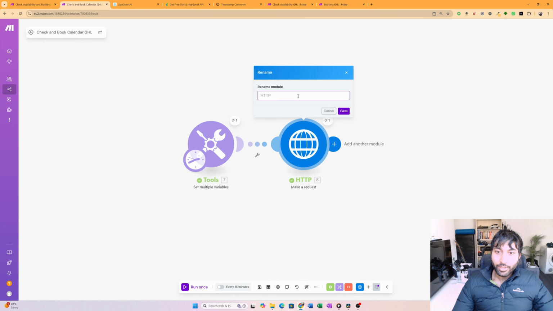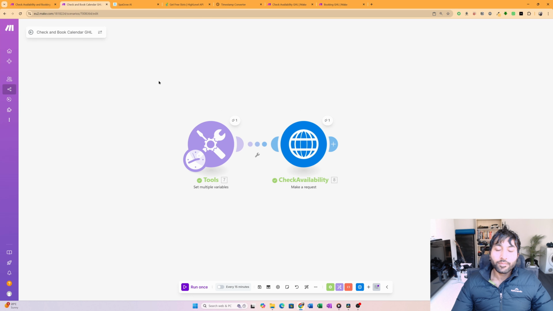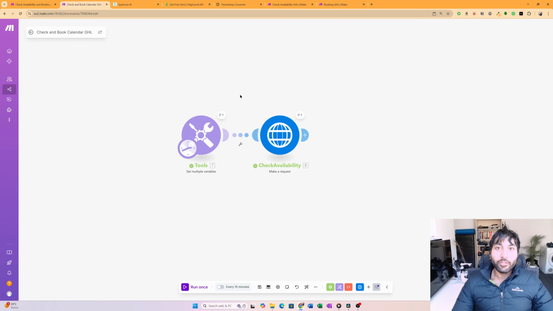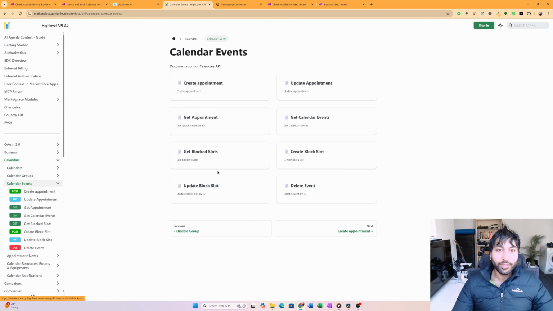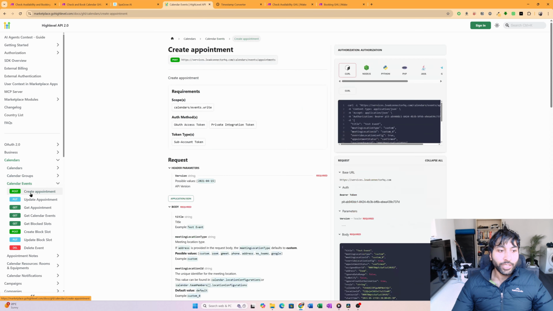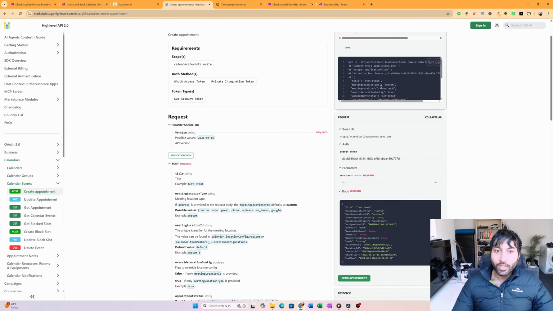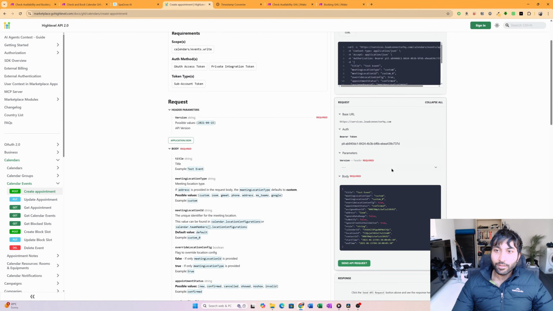So let me just rename this to check availability. And that's how you get the availability for the calendar. Next, we're going to show you how to book an appointment in the calendar. So going back to the API, let's go to calendar events here on the left-hand side and go to create an appointment. Now this one's a little bit more complicated. There's a lot more going on, but I'll run you through it.